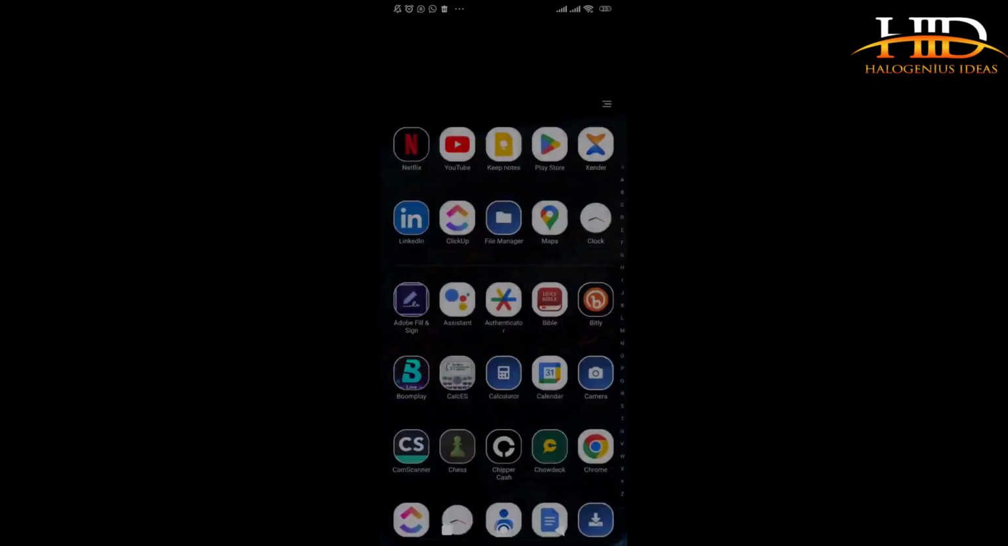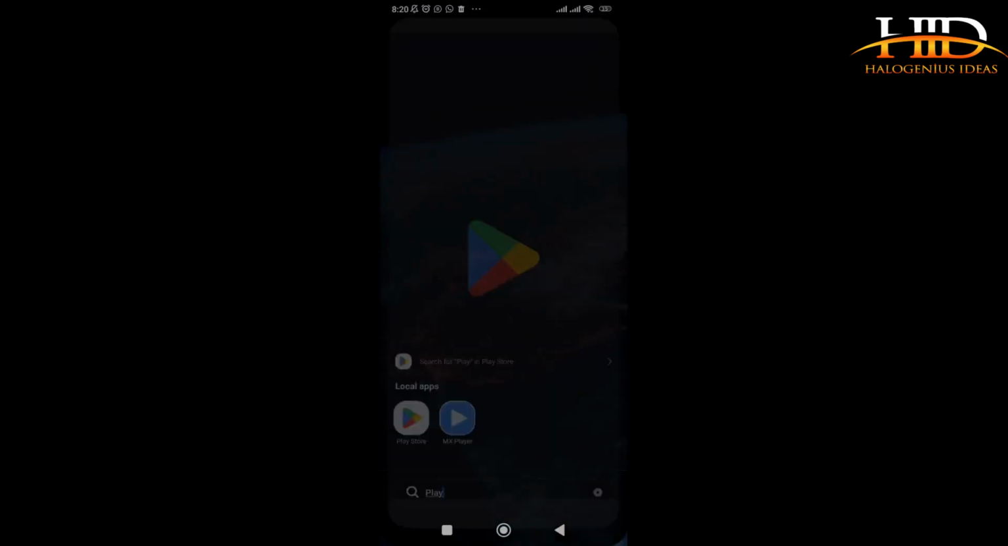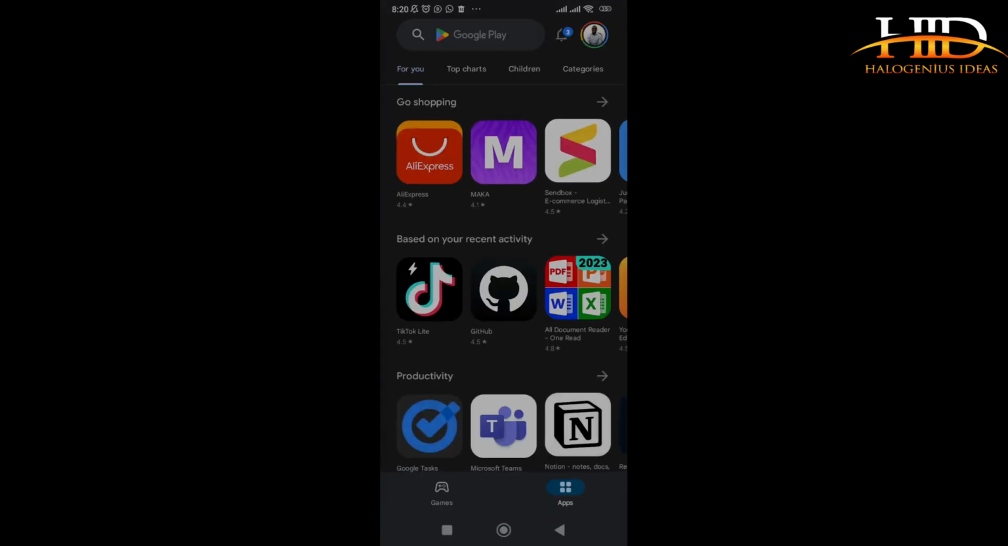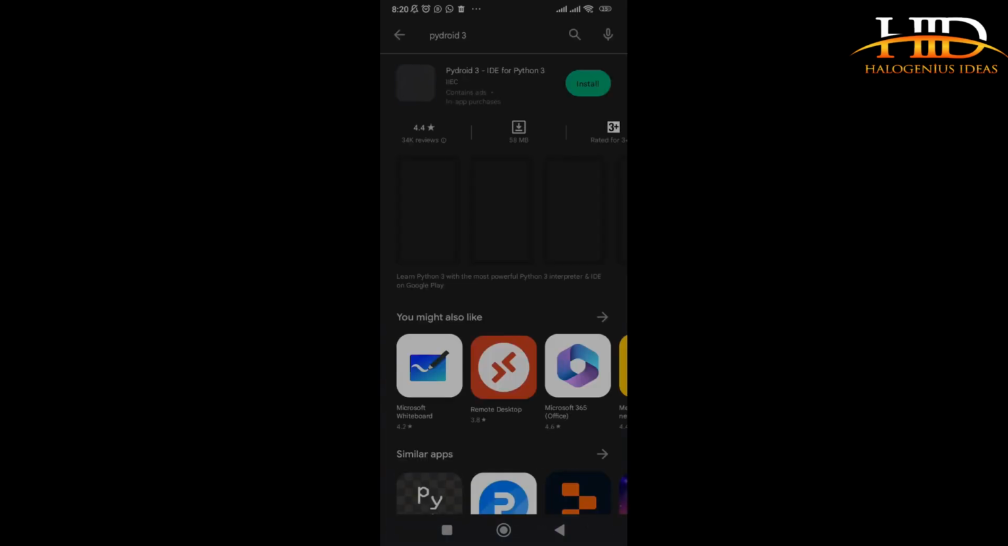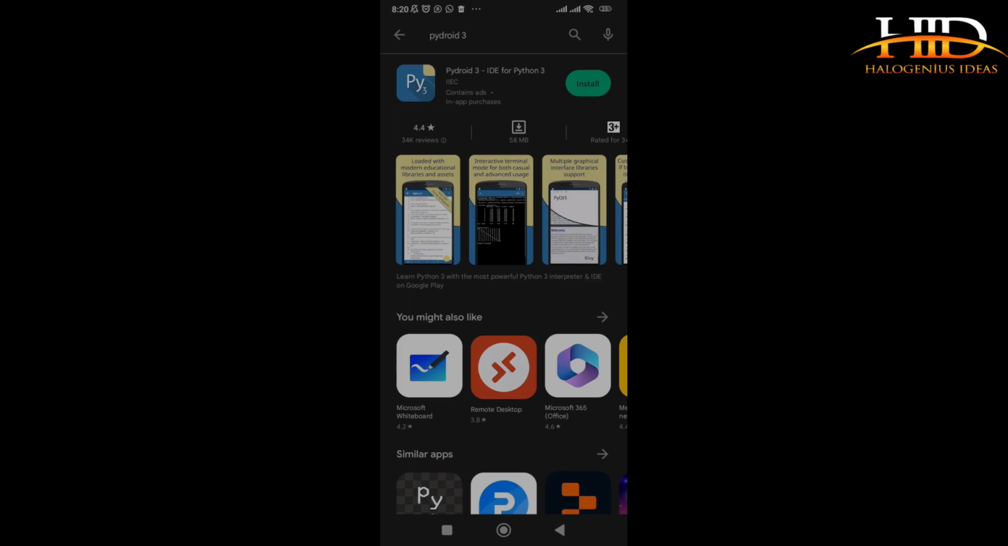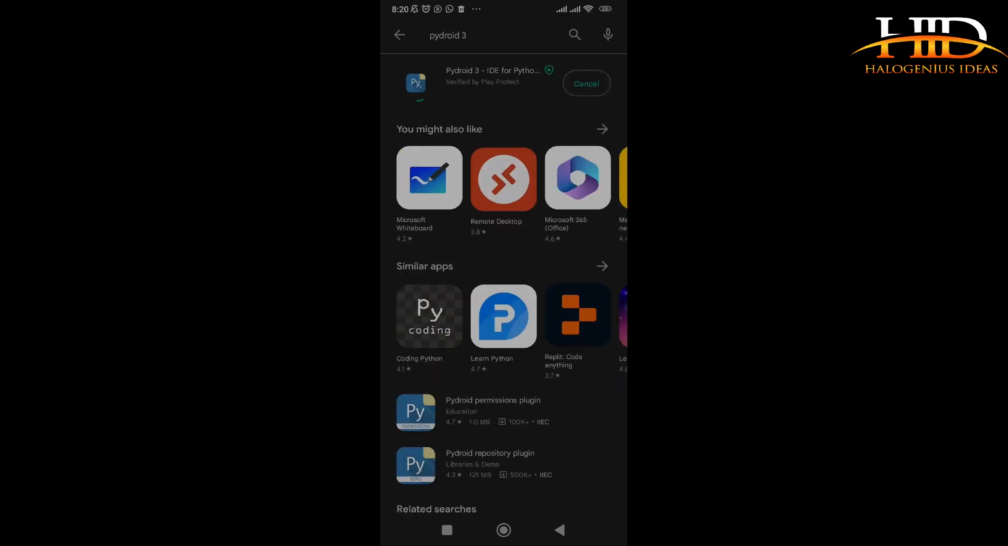So all you have to do is to go to your Play Store. The name of the app to look for is Pydroid. I think Pydroid 3, yes. So this is the Pydroid 3 over here. You can see Python 3 IDE for Python. So install it.